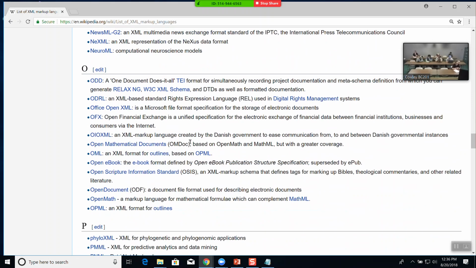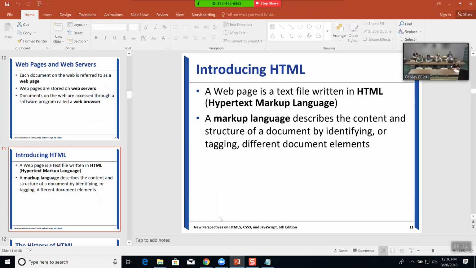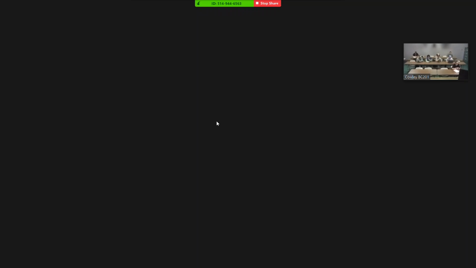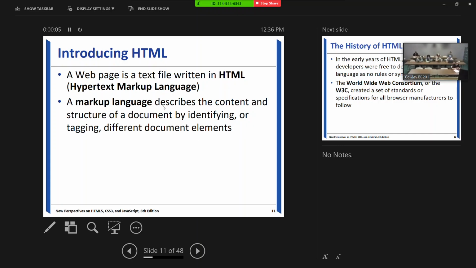Do you think there's anybody that knows all of these? No. And I don't know all the HTML. Some of these commands you'll see here, I'll say, okay, that's what that's for. I didn't know that, and then I'll forget because I don't use it. So you don't have to know every markup language element we'll talk about. Markup language describes the content and structure of a document by identifying or tagging different document elements.